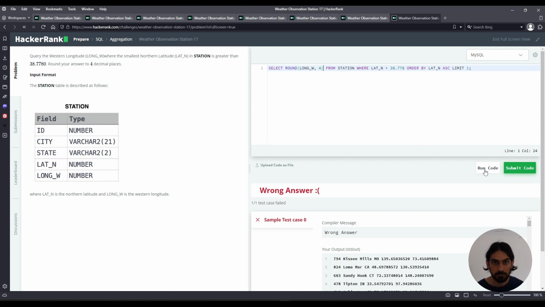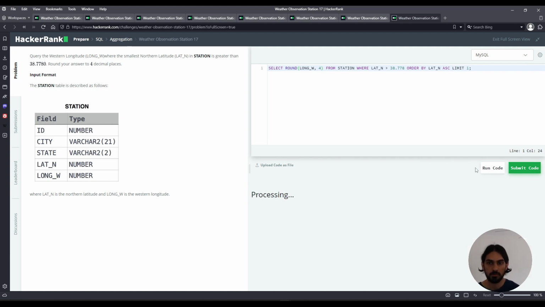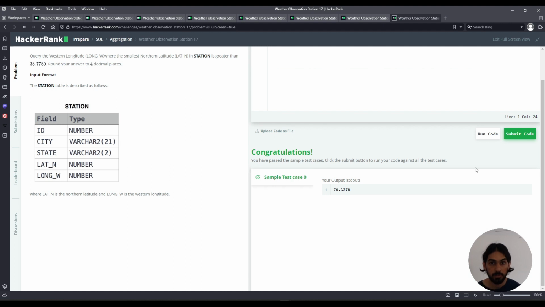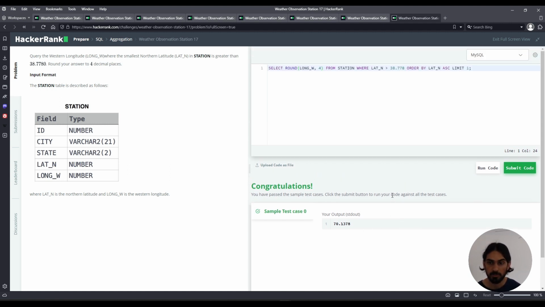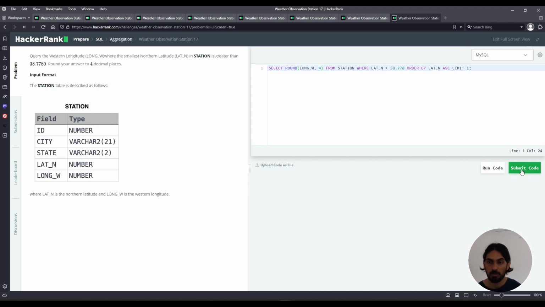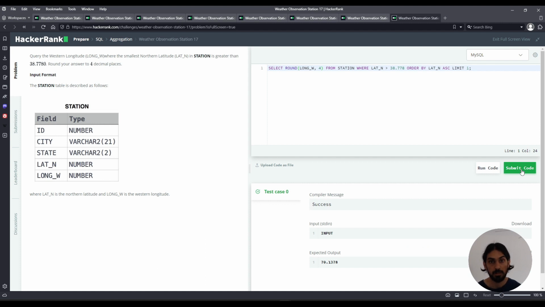Run code now. And there you go, we have 70.1378, which has been rounded to four decimal places. Submit code. And that's Weather Observation Station 17.